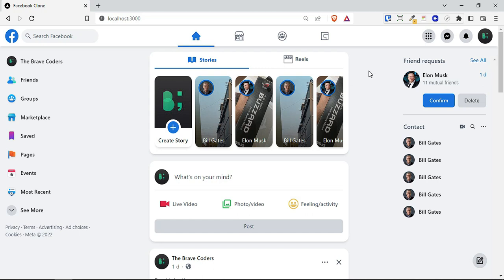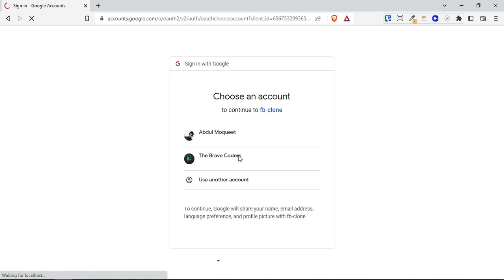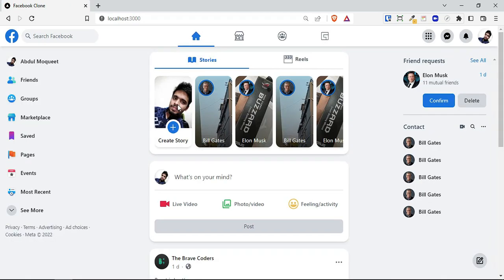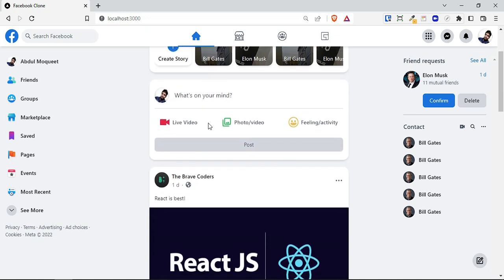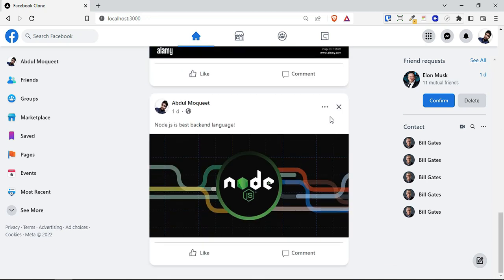But before that, we can also log out by clicking on this button here. If I click it, you can see this will log us out, and then we can sign in with Google. We are using NextAuth here. If I click on this one, it's going to show us all the Google accounts which we have. So let's log in with Abdul Muqit this time. It's here, logged in as Abdul Muqit, and now we cannot delete this Brave Coders post, and we can delete our own post. So this is what we are going to build today. I hope you guys are excited. So let's get started.